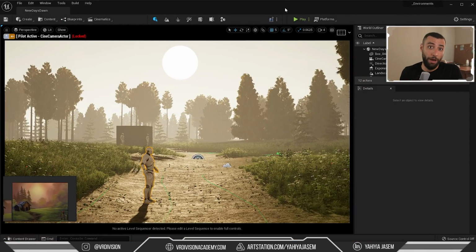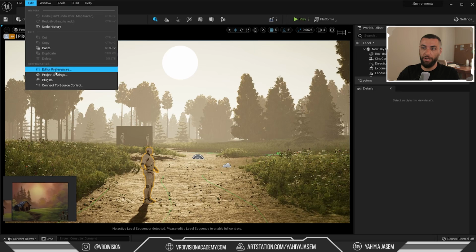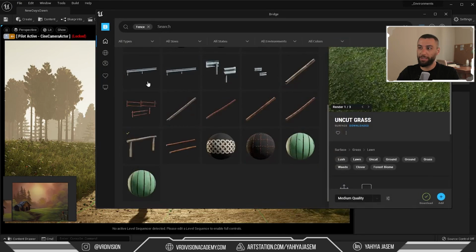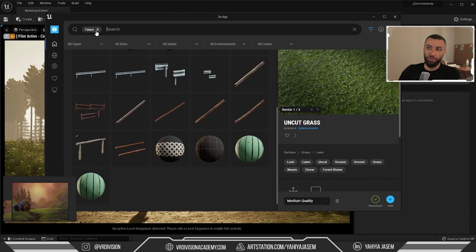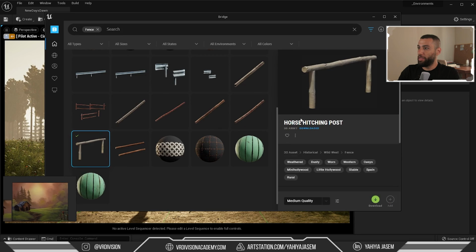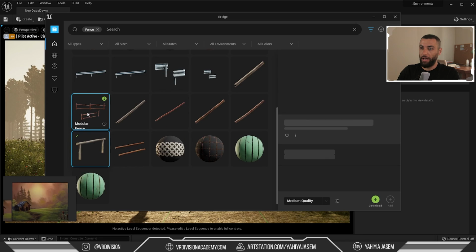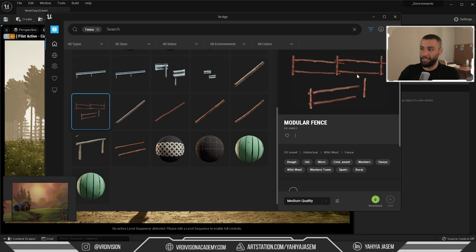I will download some assets from Quixel Bridge like rocks and fence and some imp arcs. So let's go here to content, Quixel Bridge. Here in the search just type fence, you will find all these. I already downloaded the horse hitching post, and I think this modular fence is also nice.